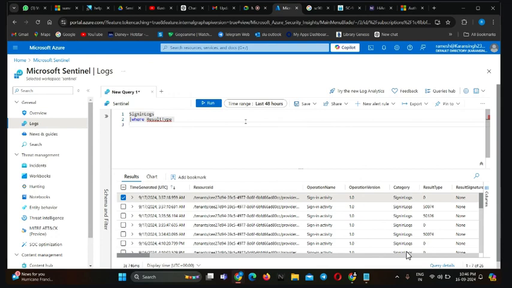Now we have said that the table is final. We have got it in sign in logs. Again, in that table also, you have to check whether we are getting all the details. If not, then we can join some other table as well. But for now, we are getting everything in sign in logs.